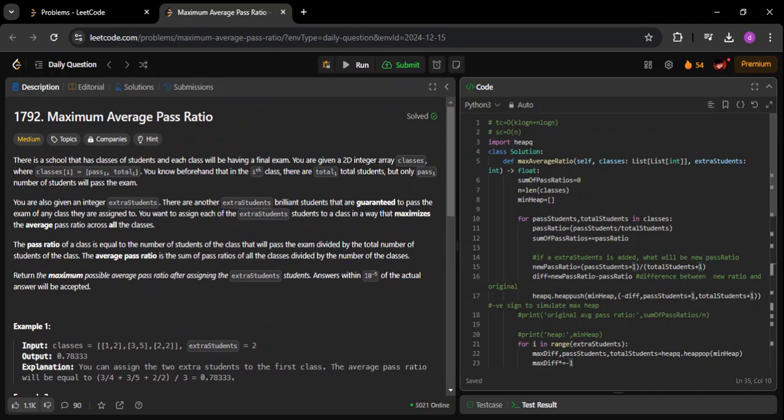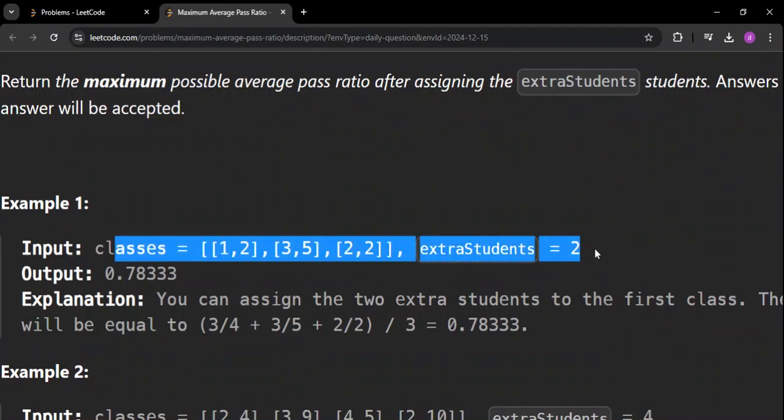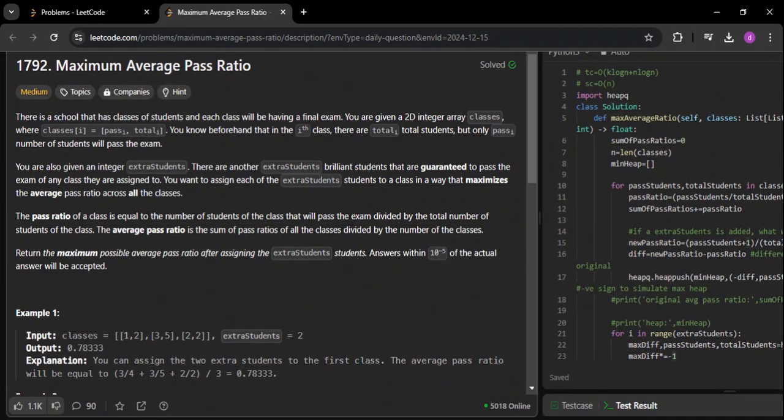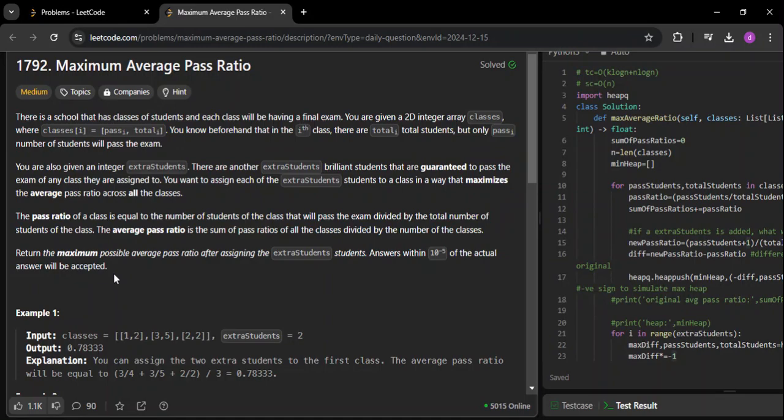It's day 15 of the December daily LeetCode challenge, 1792, Maximum Average Pass Ratio. Let me go through the input first, then we'll go to the actual theory of the question. It's a very big one, so I'm not expecting to read everything, but I will give the link so that you can go and refer to it on your own. I will just go through the important points.